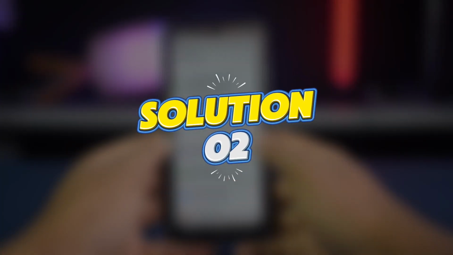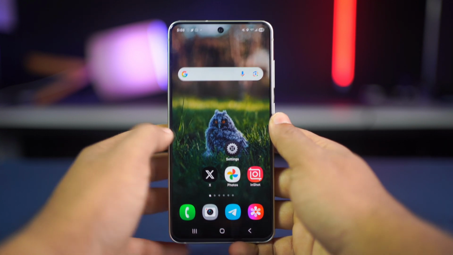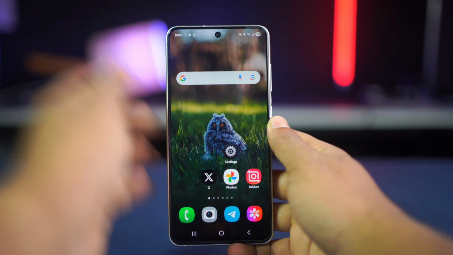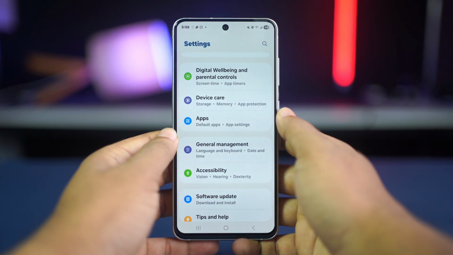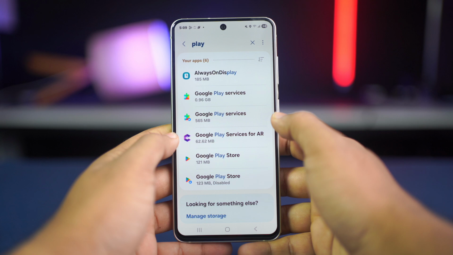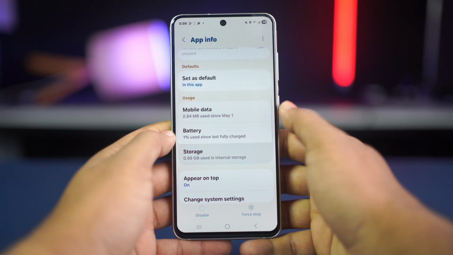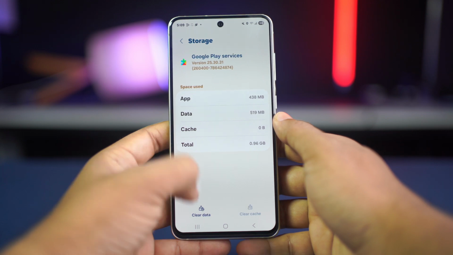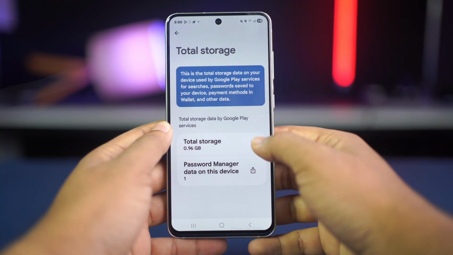Solution 2. Clear cache and data for Google Play Services. Google Play Services is critical for app functionality and updates. For Google Play Services, open your phone settings, go to Apps and Notifications. Find and tap on Google Play Services. Tap Storage and Cache. First, tap Clear Cache. Then tap Clear Storage and then Clear All Data.